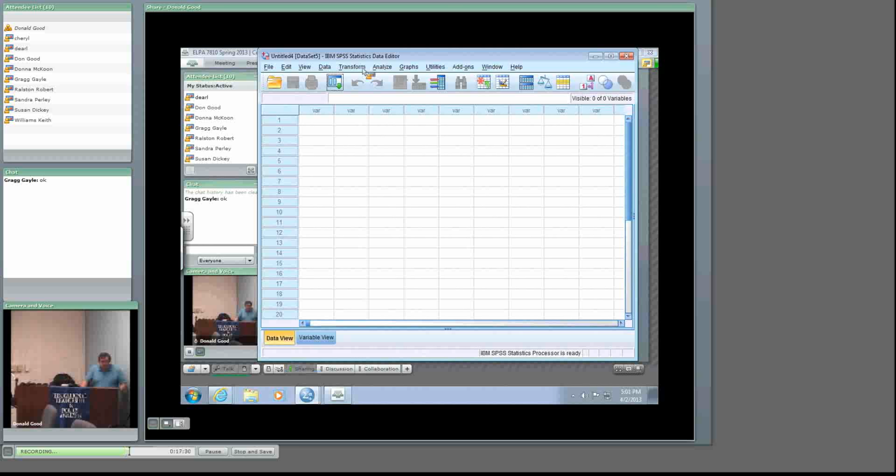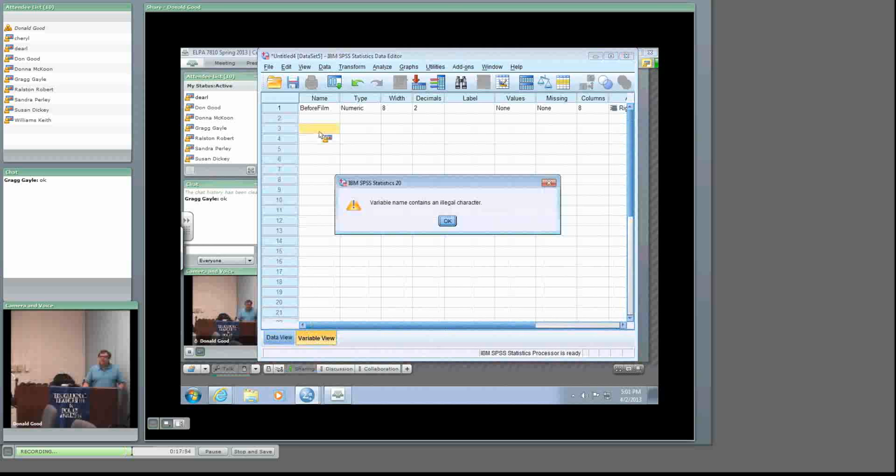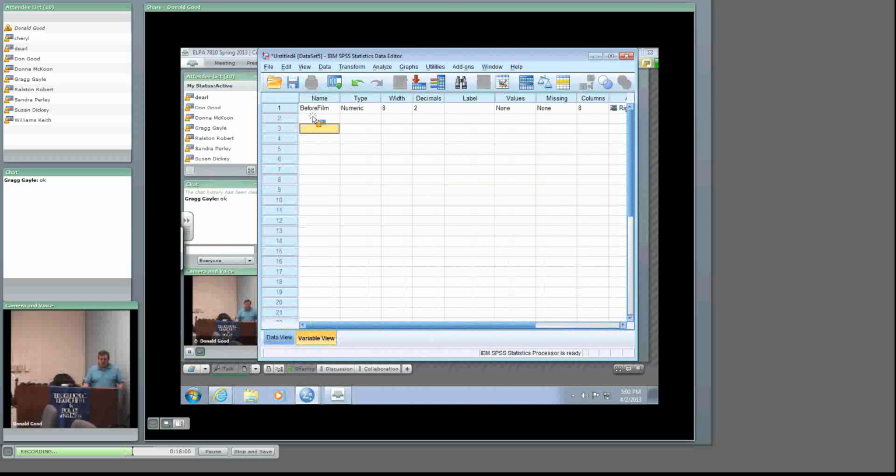So I'm going to just simply put in, and these are number of cigarette smokes, before film and after film, just because that's the way they say it too. And again, keep in mind you can't put a space here; it'll yell at you. Watch this. I'll do it. You'll see what I mean. After film. Oops. See, the variable name contains the illegal character. It doesn't like the space. So I have to go back and type it in without the space. AfterFilm. And it's going to like this. There. Didn't yell at me that time.